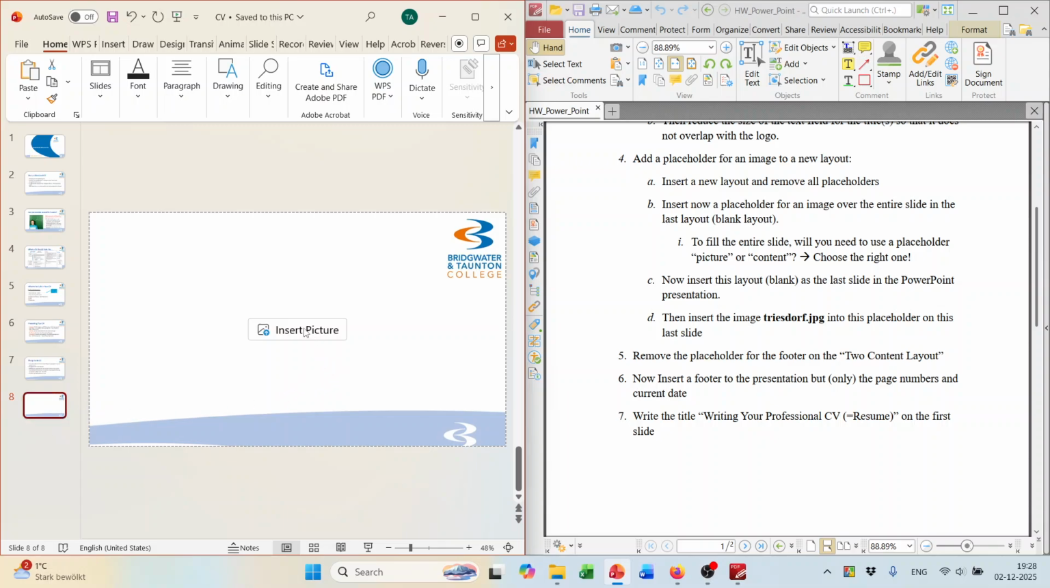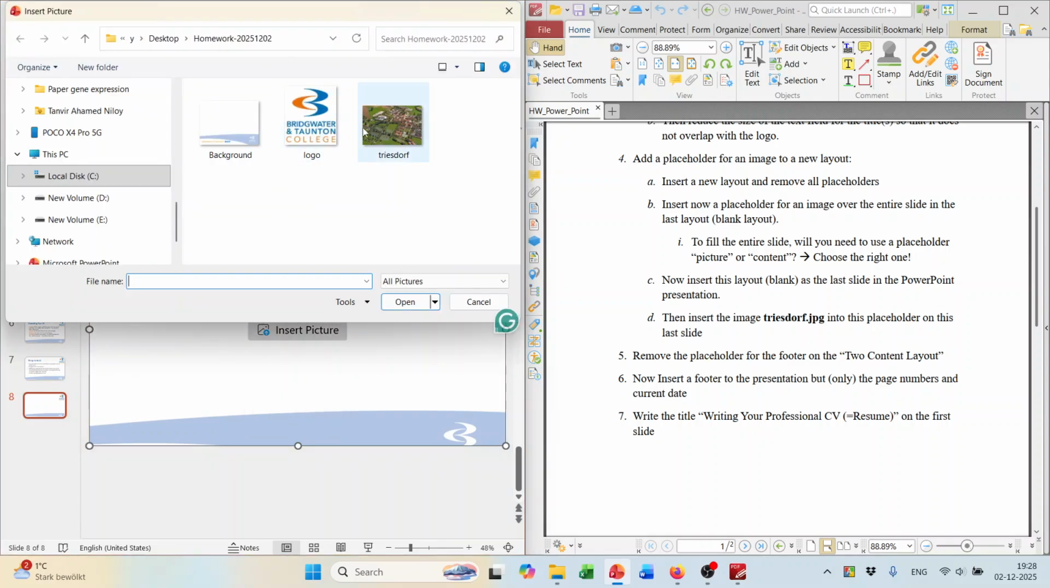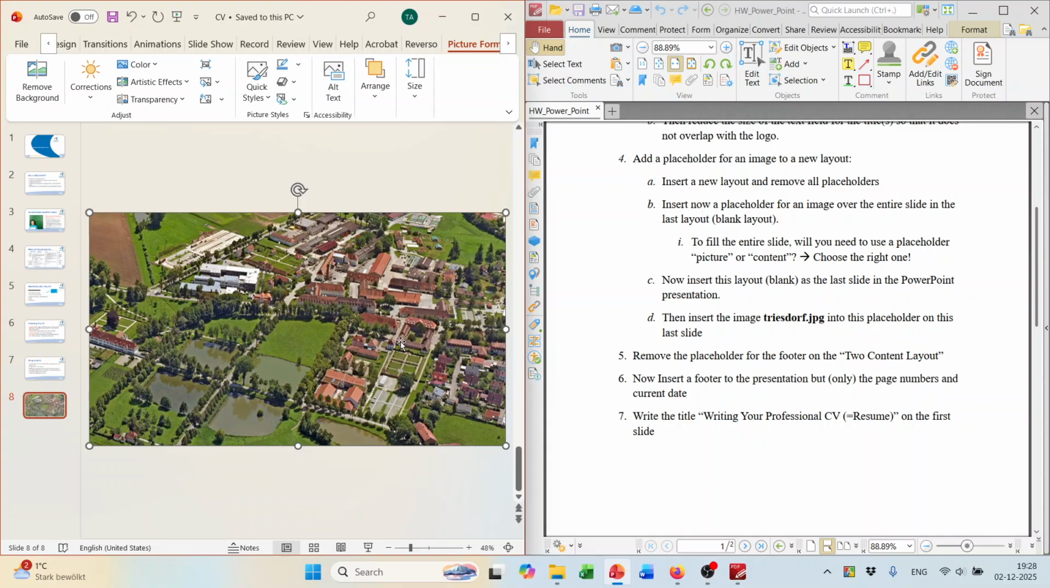So now I can insert a picture here from device. So it is said that then insert the picture treesdrop.jpg into the placeholder on this last slide. So insert picture from device, treesdrop, it is inserted.